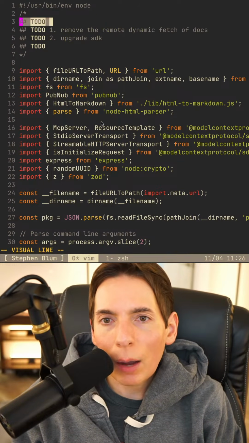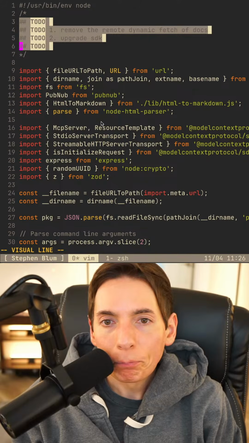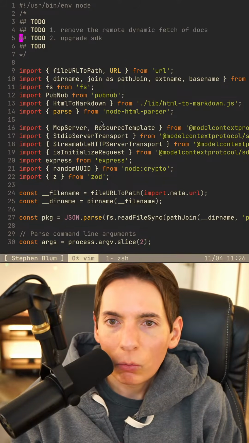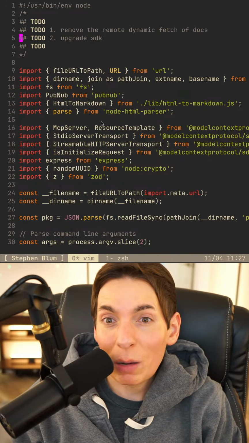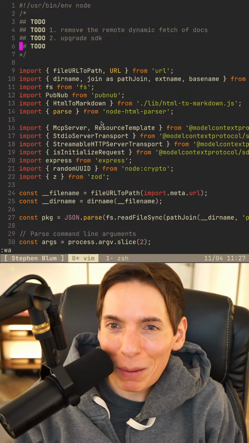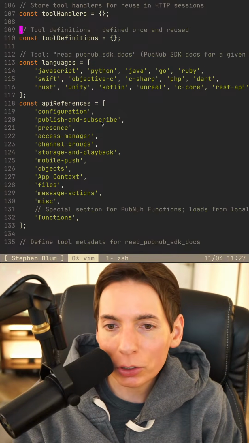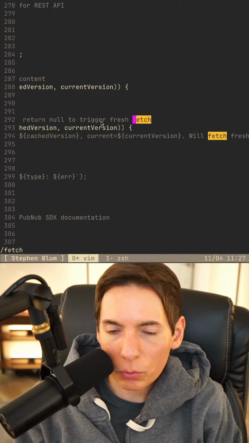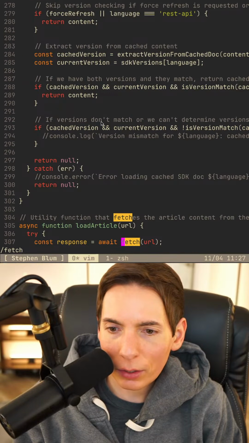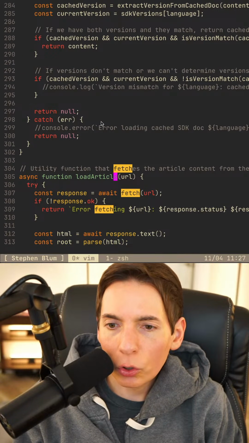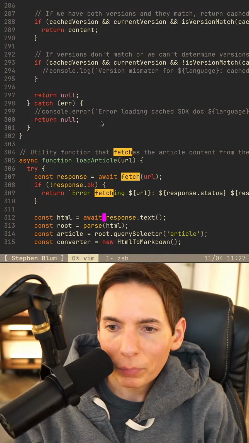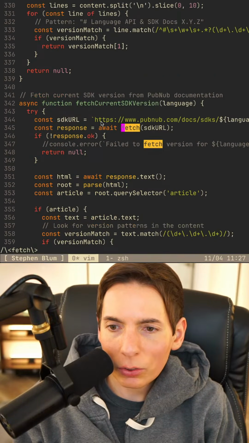Right now, we're trying to optimize. So we have an MCP server at my company, my business. I'm going to make it better. We're going to make it better today. We got to remove the dynamic fetch of docs because we already do something special. Where's fetch at? I need to see it. Okay, load article. So we don't need this anymore. I'm pretty sure we don't need this anymore.